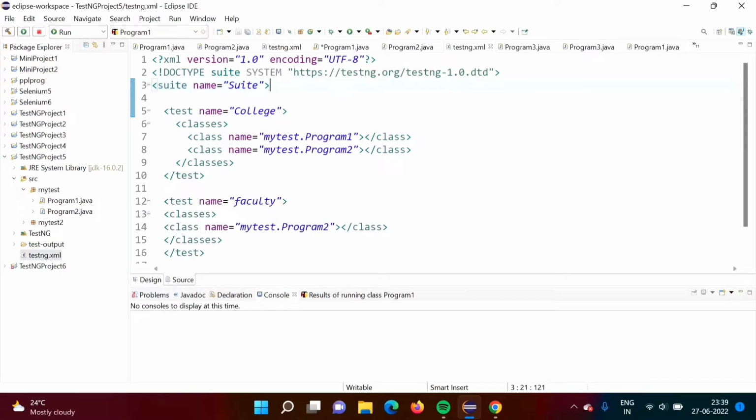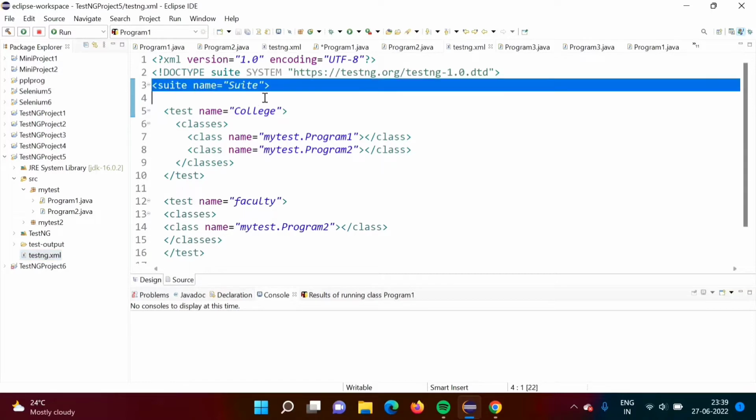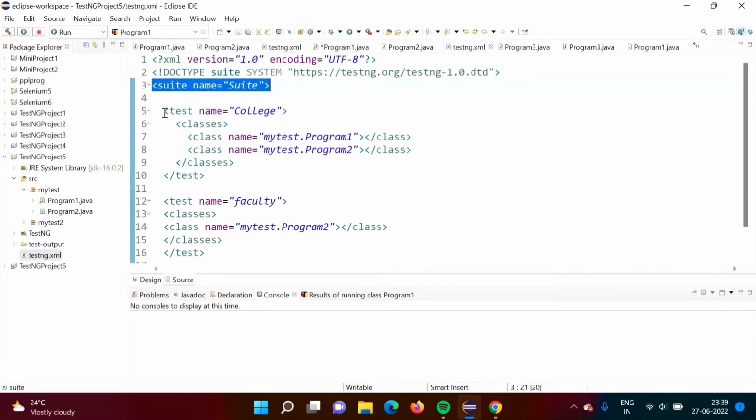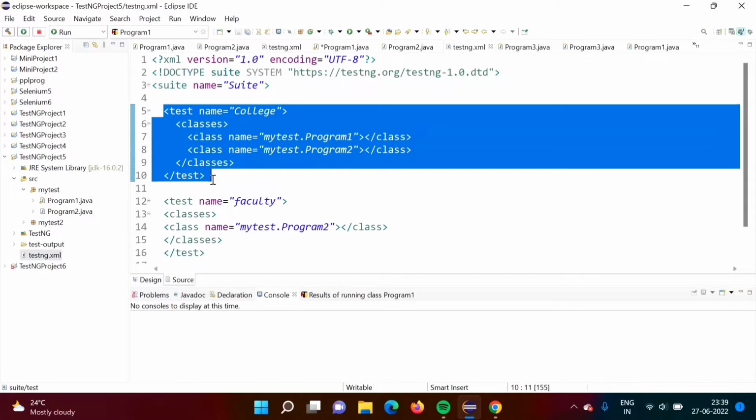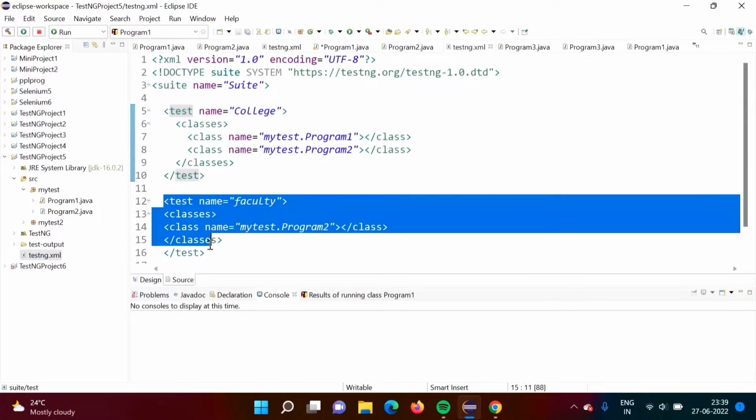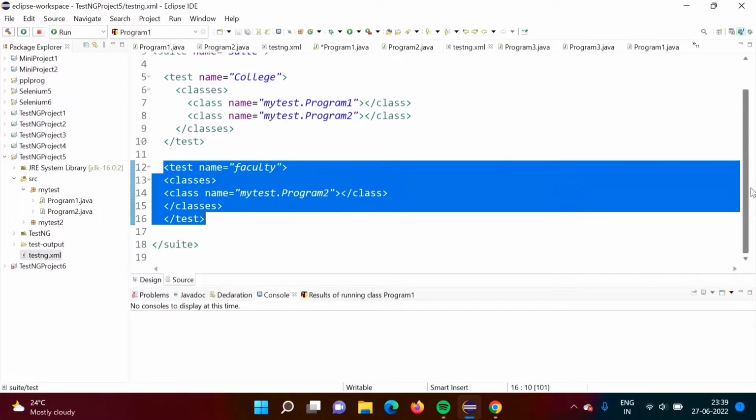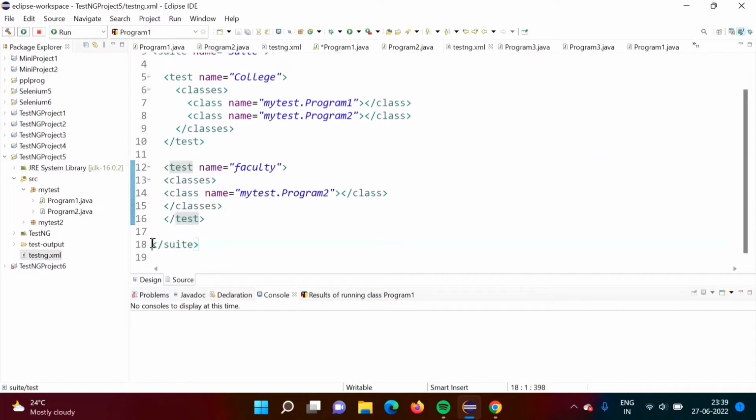In this video, we will see how to define parameters in the TestNG.xml file and also how to use these parameters in our test cases. Now see, this is our TestNG.xml file. This is the suite, and inside this suite, we have two test modules. This is one test module and this is another test module, and this is the closing suite tag.